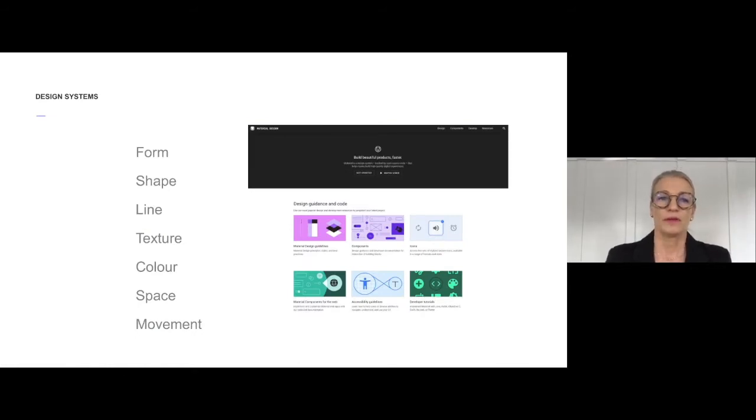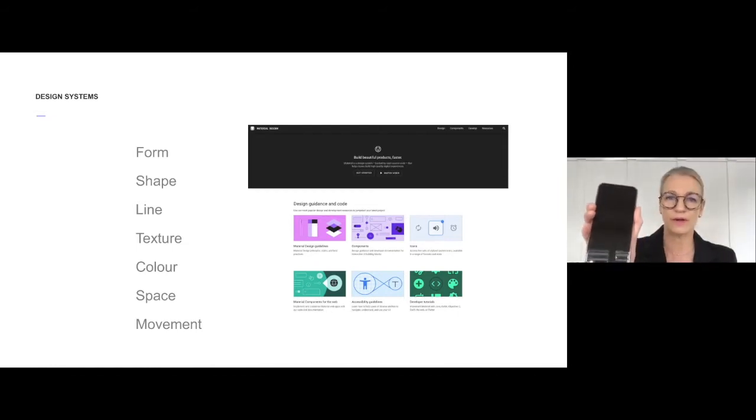So a design system is a system of guidelines and engineered components that have the form, the shape, the line, the texture, the color, and space and movement and motion on any of these devices that you use every day.